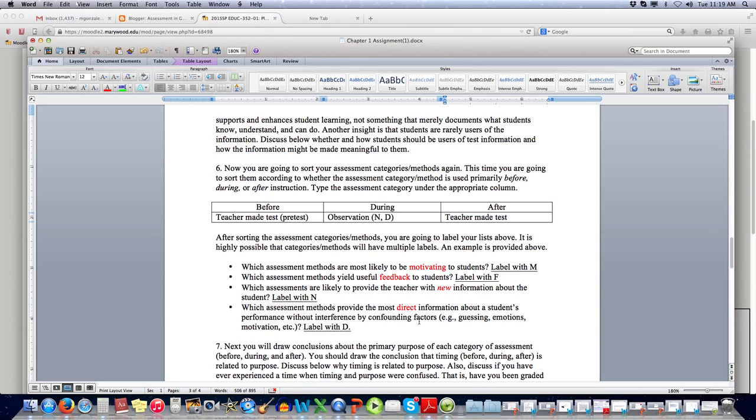And what would give you some direct information about the student? You would label it with the D. And you can see I have here for observation that it would give me some new information for a student. If I was observing for maybe knowing the alphabet, I would get some new information watching that. Okay, and it would be pretty direct. I'd get there watching the student. I'd get direct information for that.